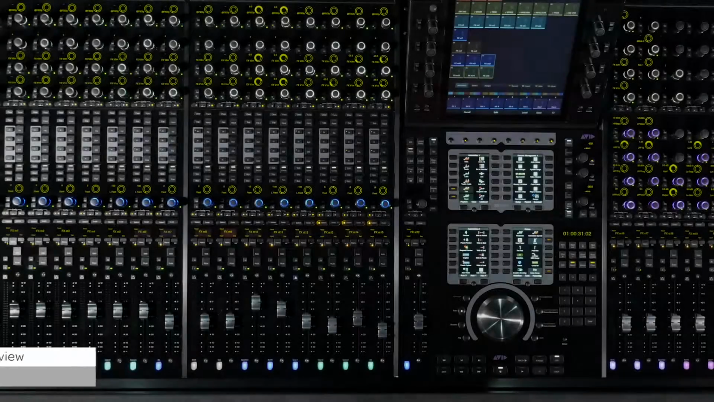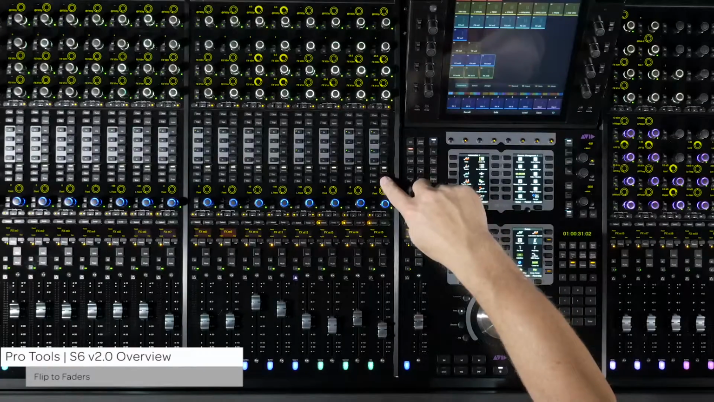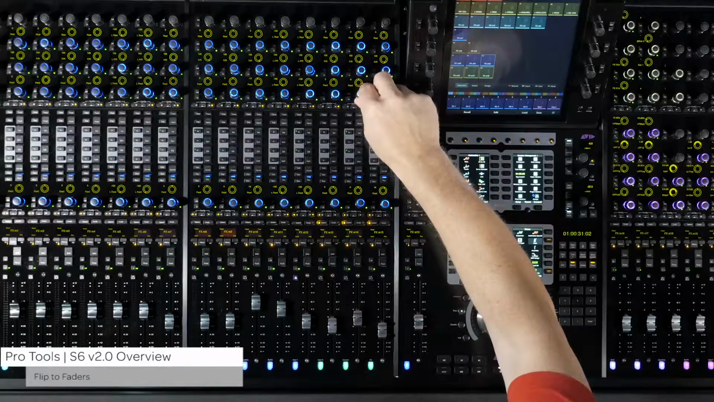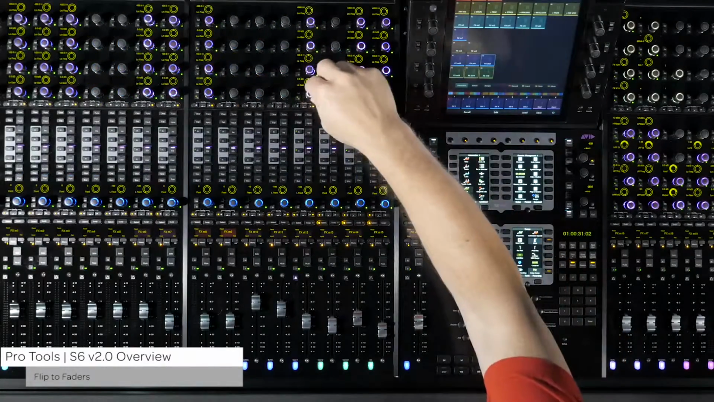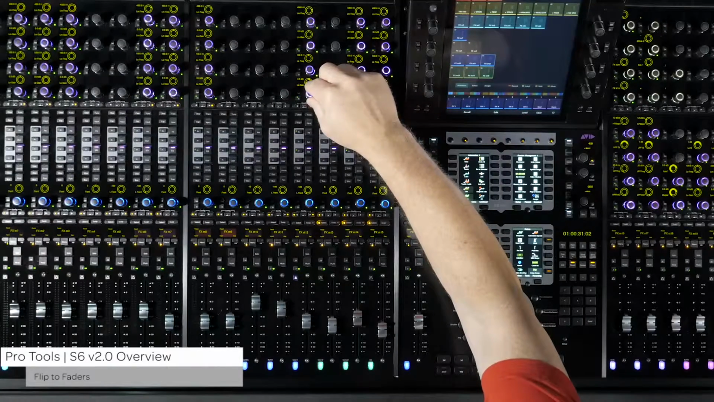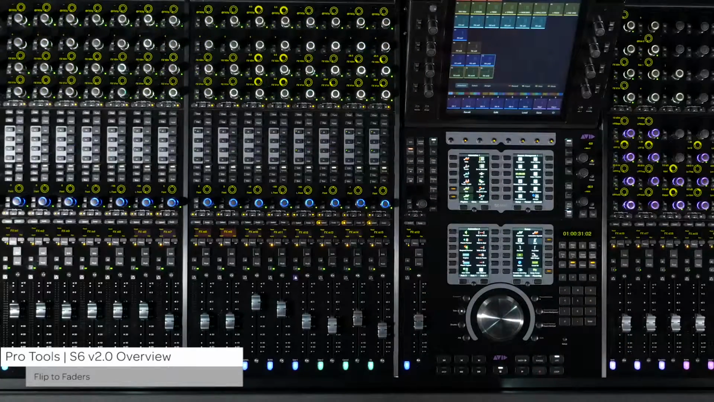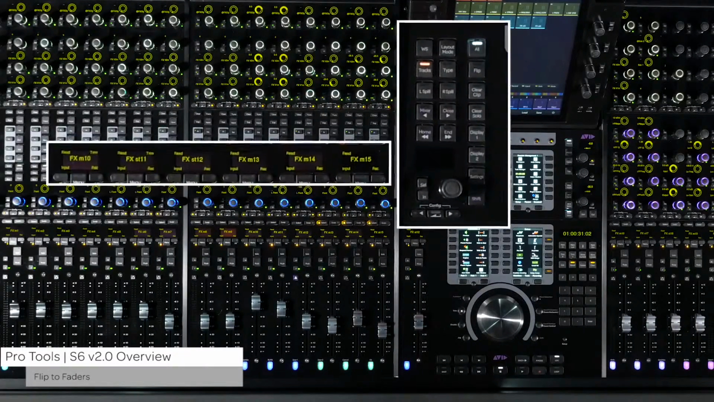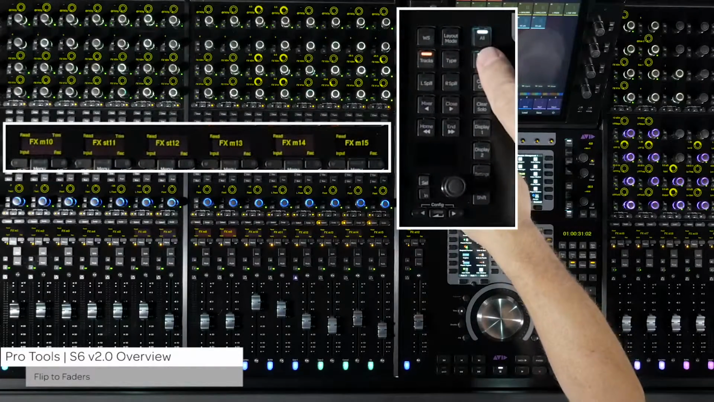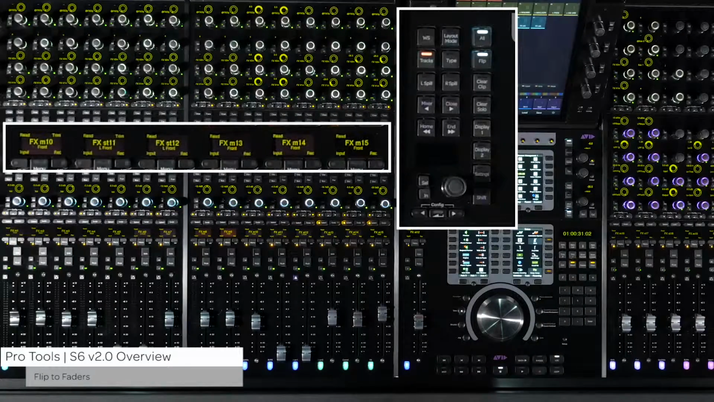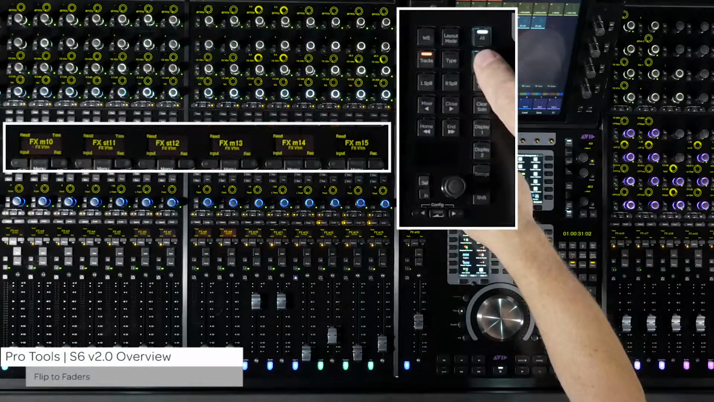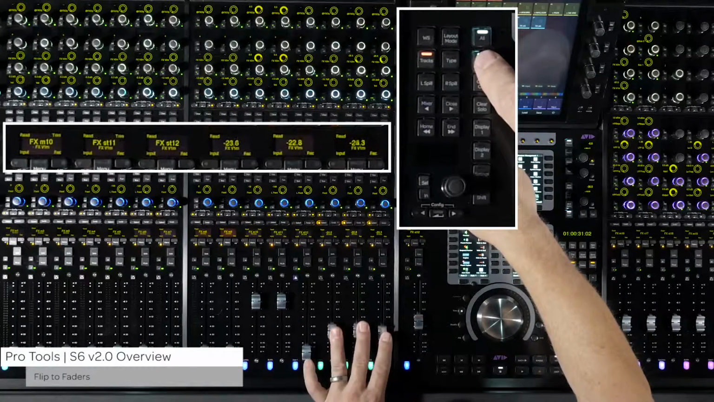Having the backlit, color-coded encoders on the process and knob modules gives you the ability to see and adjust a vast amount of parameters at once. But sometimes it is easier to adjust a parameter in a linear fashion. With version 2.0, S6 now allows you to flip a row of parameters globally down to the faders. To do this, press Flip on the master module. This will flip the first row of encoders from the process module down to the faders. Pressing Flip again will cycle through the other rows of encoders from the knob modules.